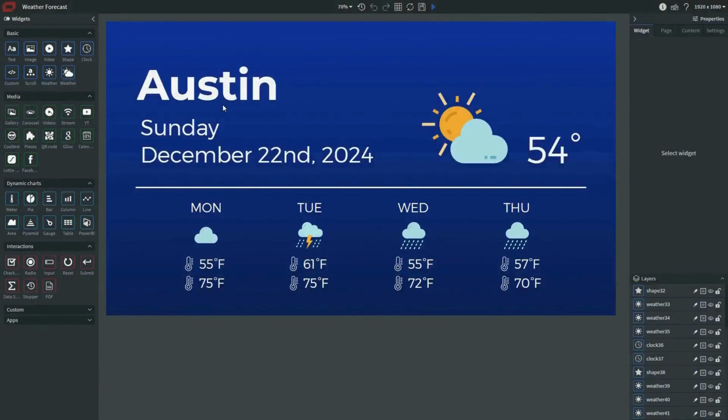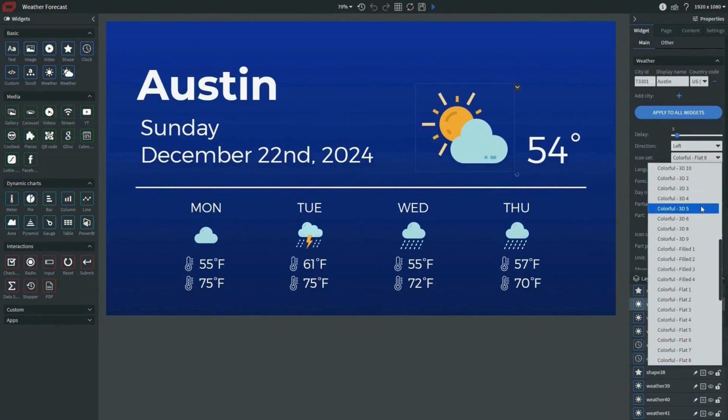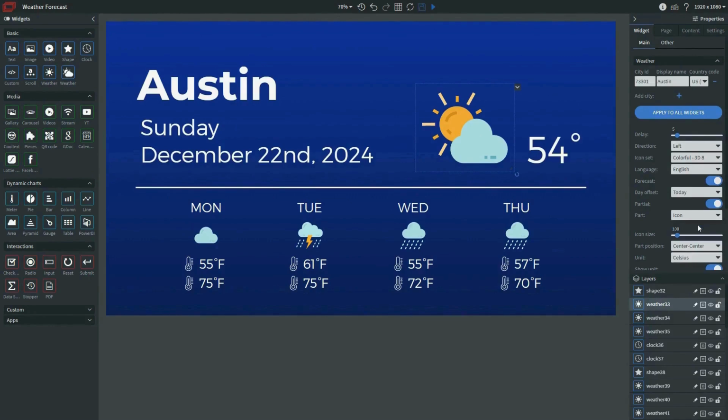Once in the designer, we will start with customizing the main weather icon. Begin by selecting it on the canvas, then we will look for the icon set property. Next, click the drop-down and select a theme. There are many themes you can choose from, but we will select Colorful 3D8.